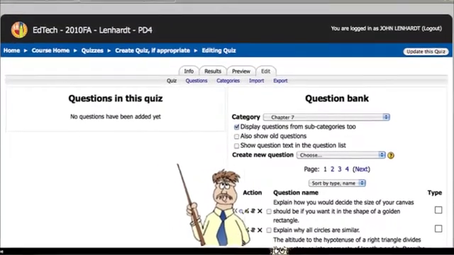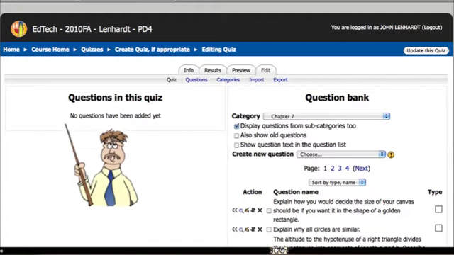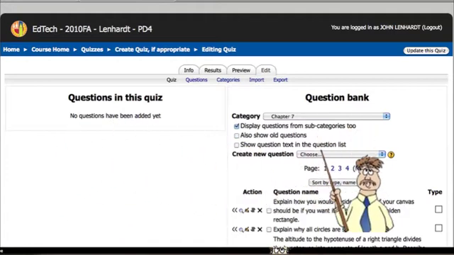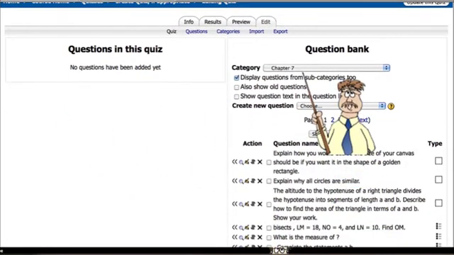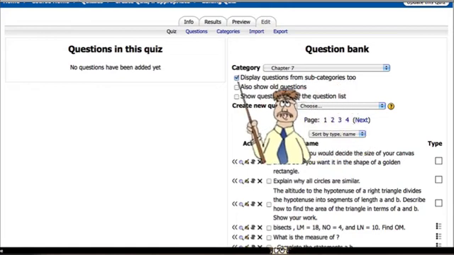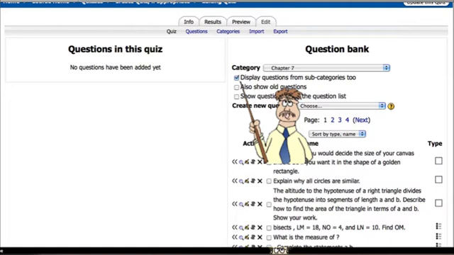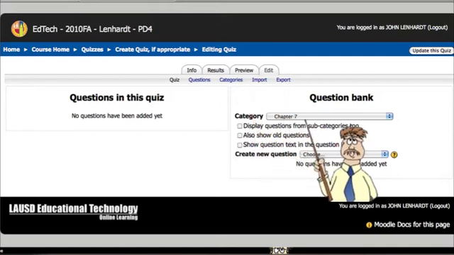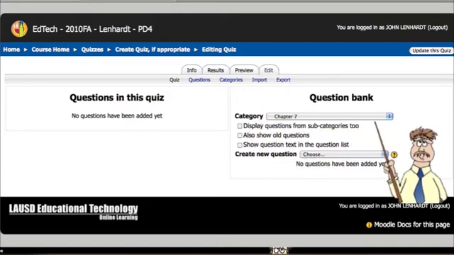Now, if you notice, this is where the questions will go. And then over here I have the category I'm going to get the questions from. I want to turn off display questions from subcategories because, since I have separated into subcategories, I don't want to see them all together. So I'm going to uncheck that, and that changes my screen because I now have no questions in Chapter 7.